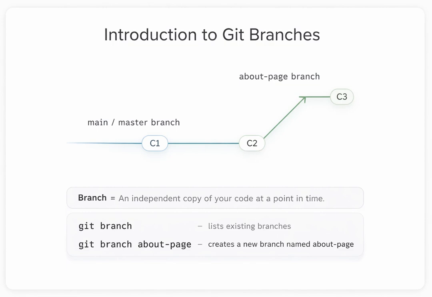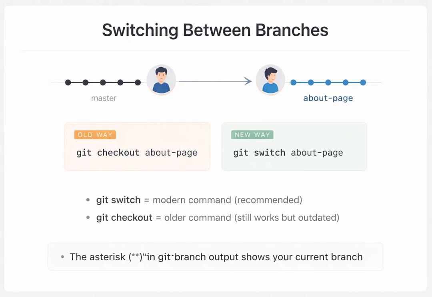After running this command, the new branch is created, but you're still on the master branch. Once you've created a new branch, you need to actually switch to it to start working there. The instructor shows 2 ways to do this. The old way is git checkout followed by the branch name. This still works, but it's considered outdated.